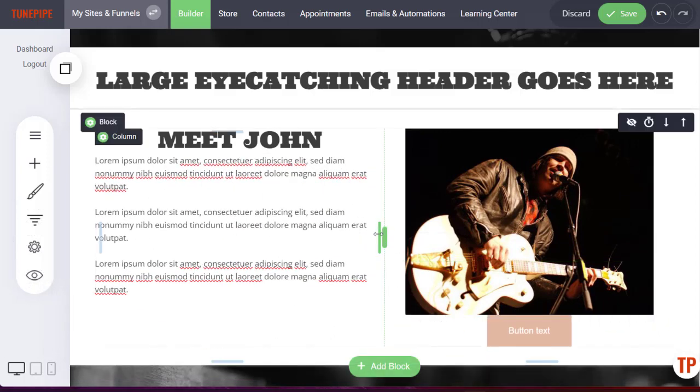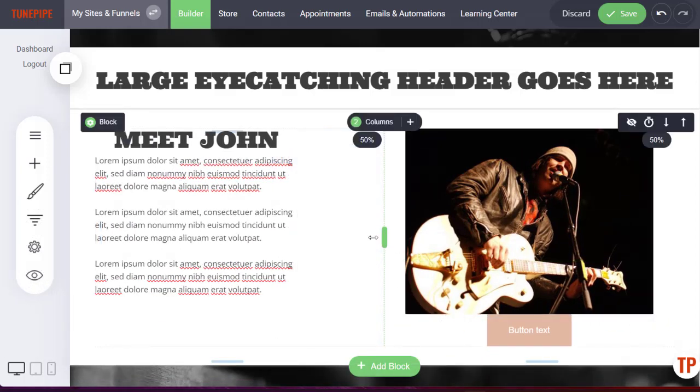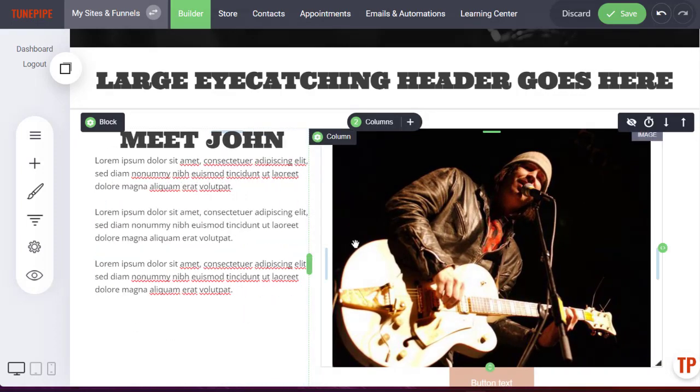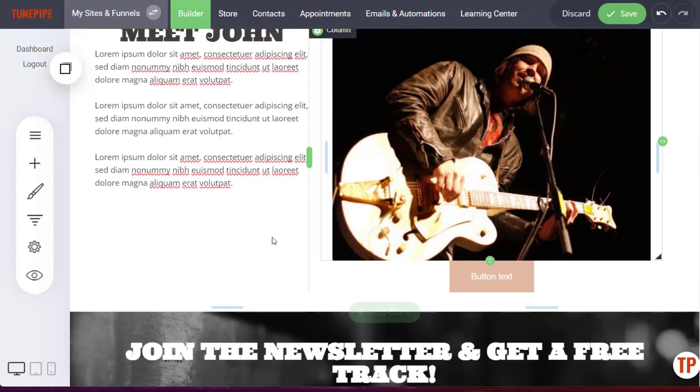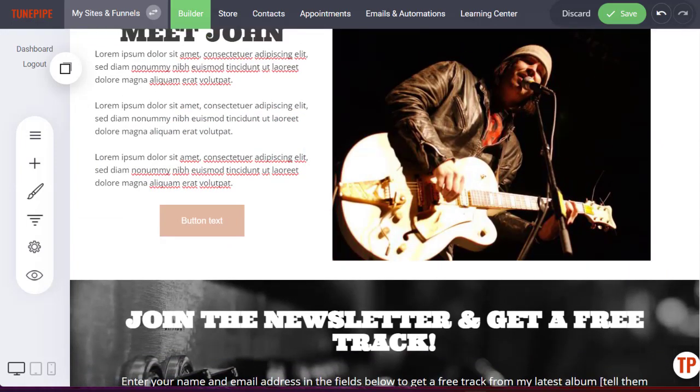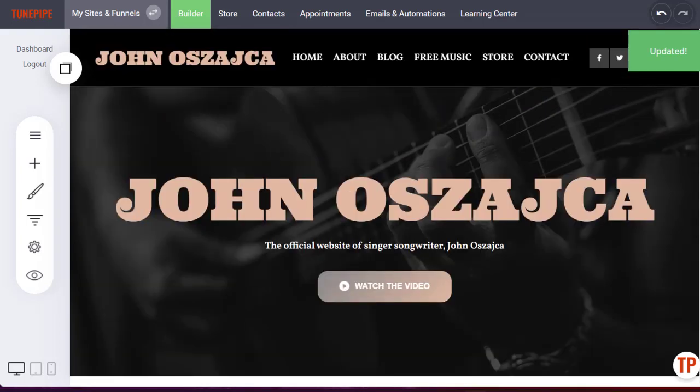If I want different widths, I can just drag things around like so, and really do anything that I want. So, yeah, there's my button. There we go. And then I would save it. So anyway, that's a quick look at how you can make some radical changes to your site.